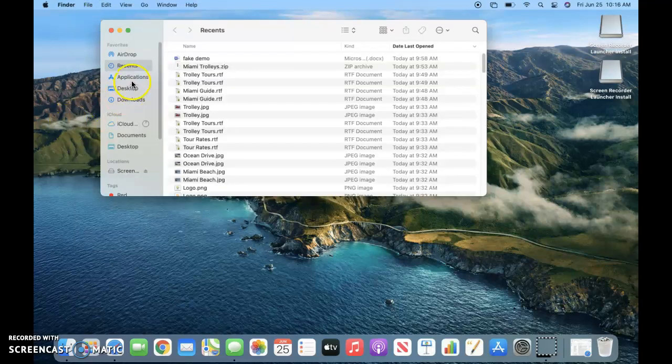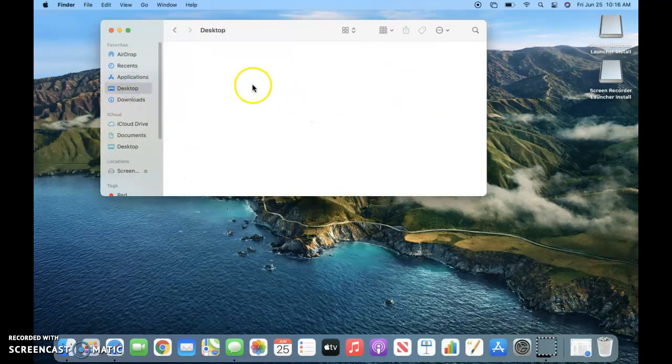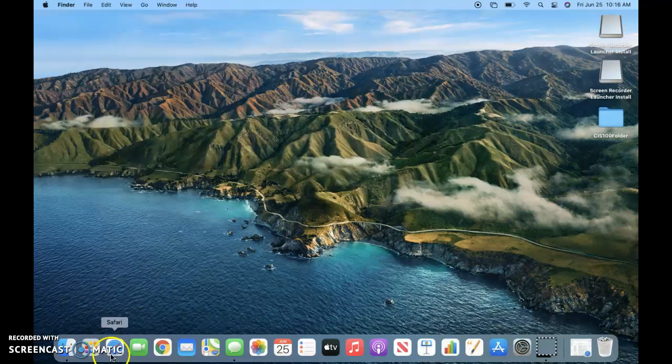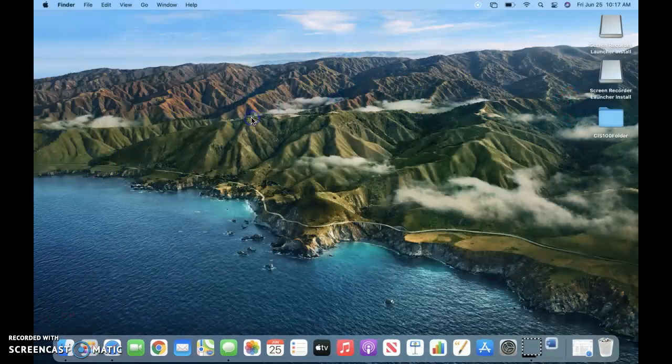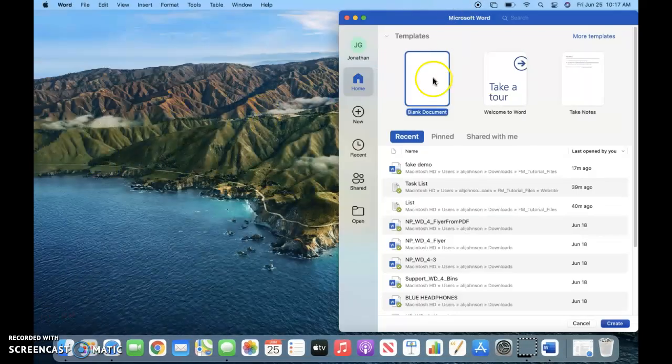Finder window. I'm going to put this one on my desktop just to make it a little easier. New folder, we're going to call it CIS100 folder. Okay, it does that. And then we're just going to close out of that. And go ahead and open up Word and make a new document.